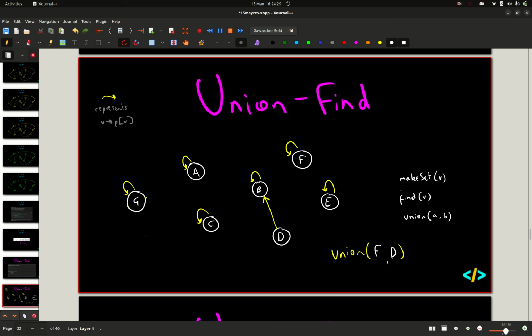So what this find method does is it tells us what the top level parent is, or the representative value, for any node. So if we called find on D, this would look at D's parent, and it would look at B's parent. Because B's parent is equal to itself, it would just return B. That would be our base case. So find D equals B.